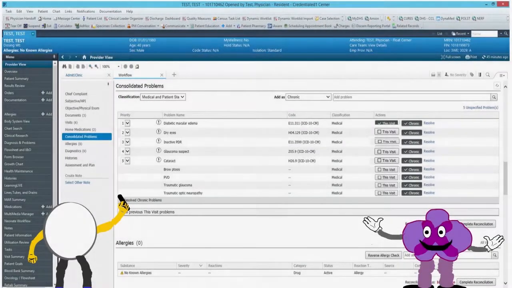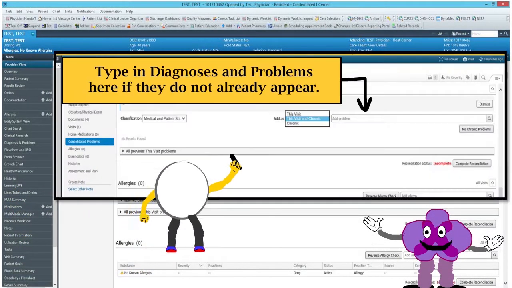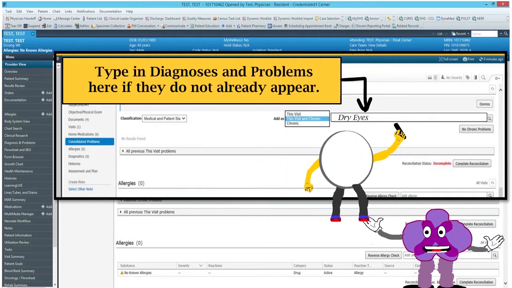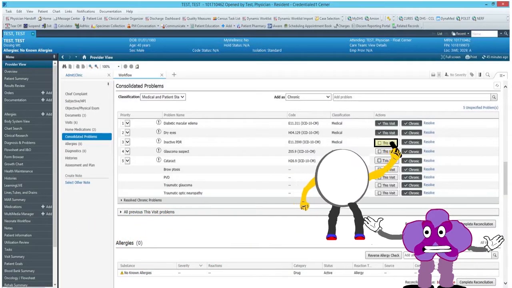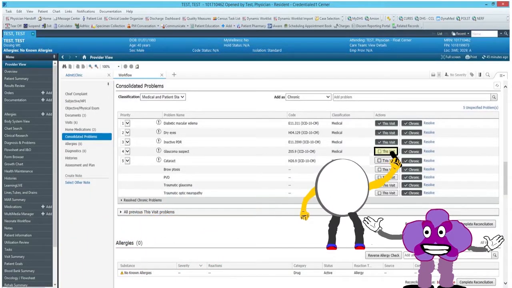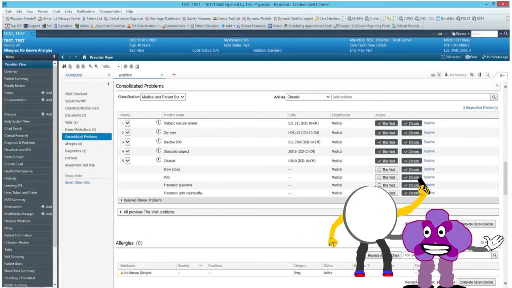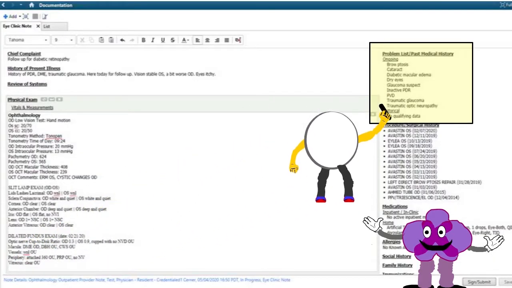Consolidated problems. This is the section for the past medical history and the patient's diagnosis. Problems that are current to today's visit. Confirm the patient already has their diagnosis for today's visit in their problem list. If so, then just click on this visit to make it today's diagnosis. If not, then you can manually enter your diagnosis for today's visit. Problems that you make chronic will carry over from visit to visit.